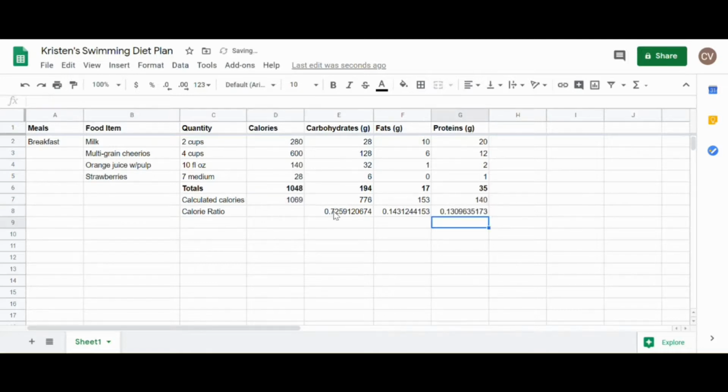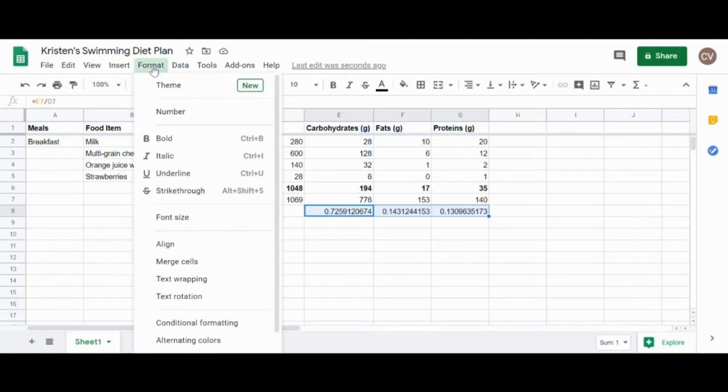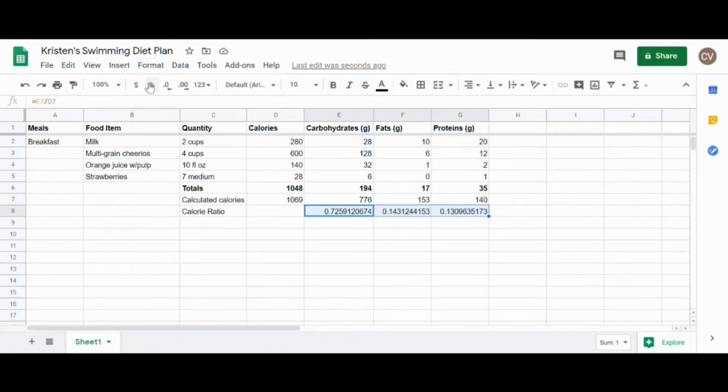Okay. And you'll notice that we have decimals. Well, what we want to see is percentages. And there's an easy way to convert these decimals into percent. We're just going to highlight each of those cells there and go up to our menu, and there's a symbol that says format as percent. You can also get here from the format menu, but we're going to just use this quick button there and convert those to percent. And there it is.